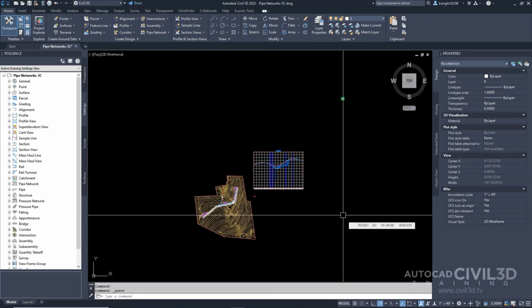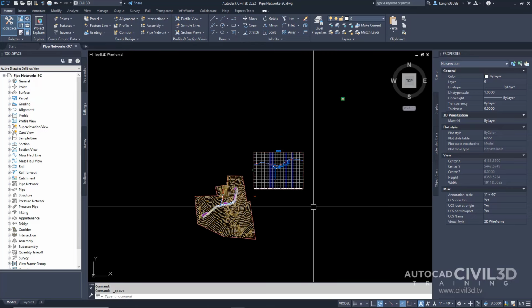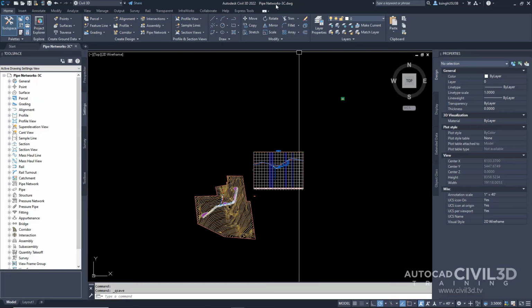In this exercise, you'll create a table that displays information about the structures in a pipe network. Then you'll create a table style to display other information. The procedures for creating pipe and structure tables are very similar. While the exercise focuses on structure tables, you can use the same procedure to create pipe tables. This exercise continues from viewing pipe network parts in a section view. This exercise uses the Pipe Networks -3C drawing with the modifications you made in the previous exercise.